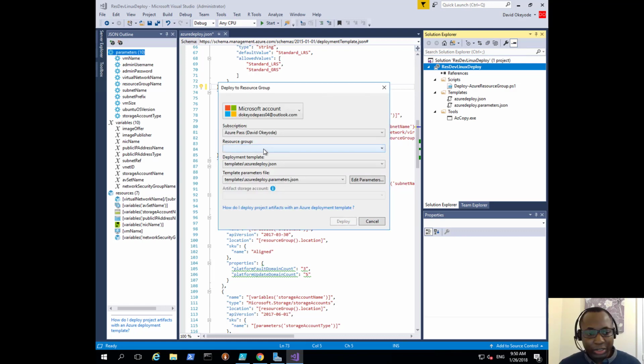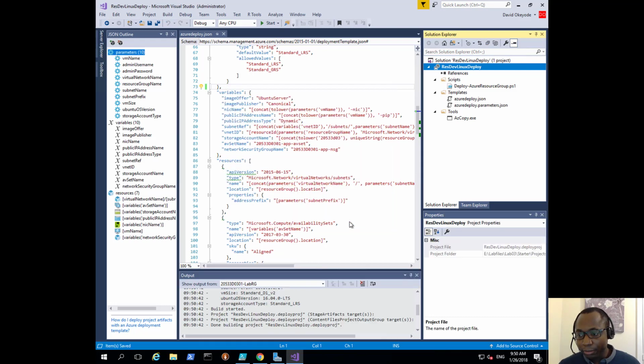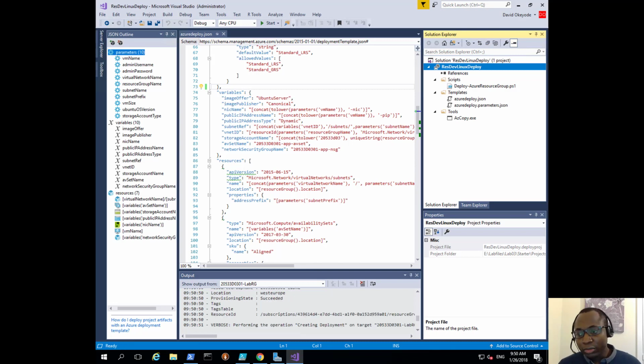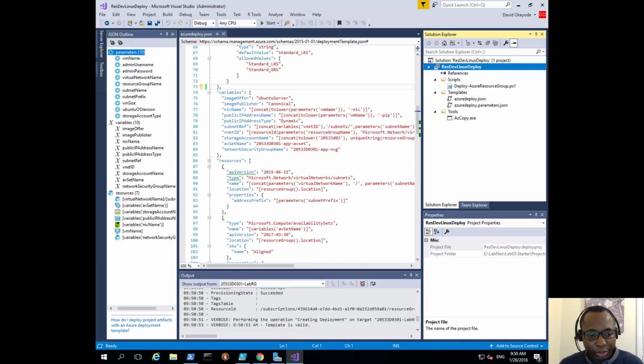So here we have to select the resource group that we want to deploy this into. We'll be deploying it into the same resource group, so I'll go ahead and select that. By the way, we could have created a new one if we wanted to, but I'll go ahead and leave that. And then we can just click on deploy here. What it's going to do is start deploying this ARM template directly from Visual Studio, straight into the Azure subscription.